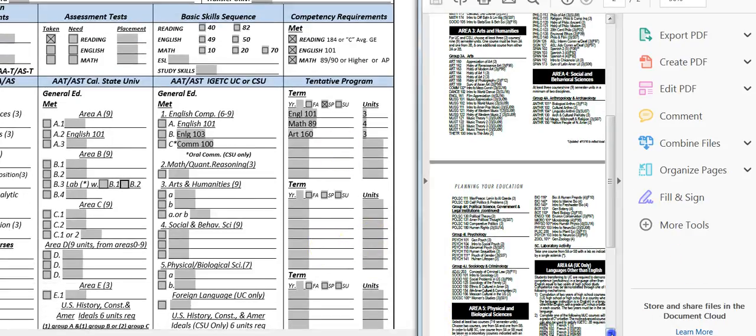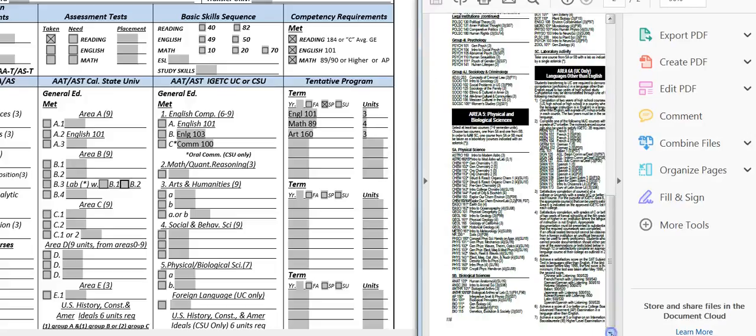And again, using the IGETC pattern, when you go through, underneath the black section, it's going to tell you exactly what you need there, and it fits specifically in a certain area. So for example, 5A is right here. Whatever class you choose from here, you're going to list in here. So in a nutshell, that's how you fill in the educational plan. If you have any questions or issues, please don't hesitate to ask me. That's why I'm here, and I'd be happy to assist you in any way that I can.